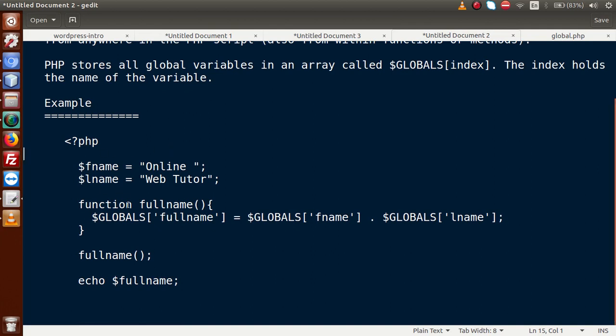Here inside the PHP tag we have a simple example. We have declared the first name and the last name, and this is the function that we have made called full name. Basically this function takes the parameters fname and lname. So how can we access these two variables inside this function?